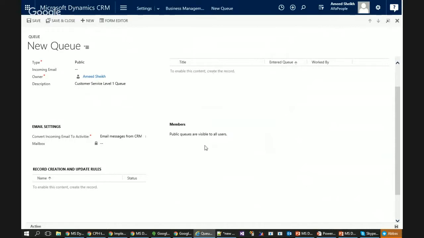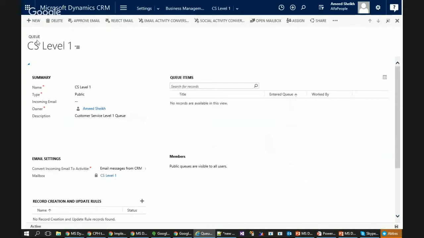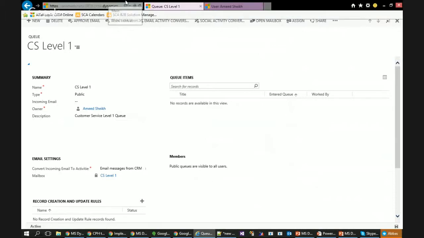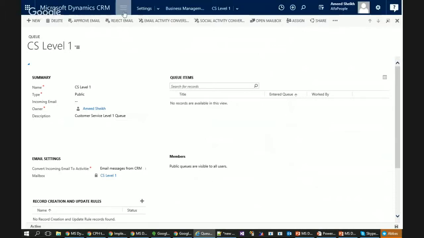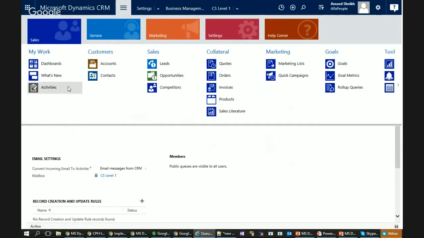So let's say this is the queue I create, CS level 1 queue. It's a public queue, and public queues are visible to all users. If I create a private queue, I can add members, and then only those members will be able to see that queue. But that's the configuration part of it. Let's see how it works. So queue is, again, I said, a way to collaborate. It's a way to share the data among the users.